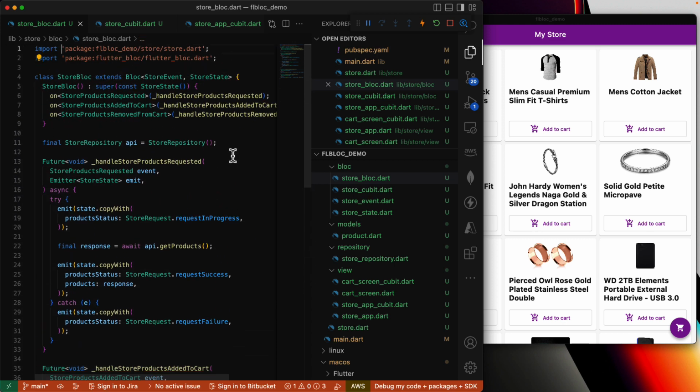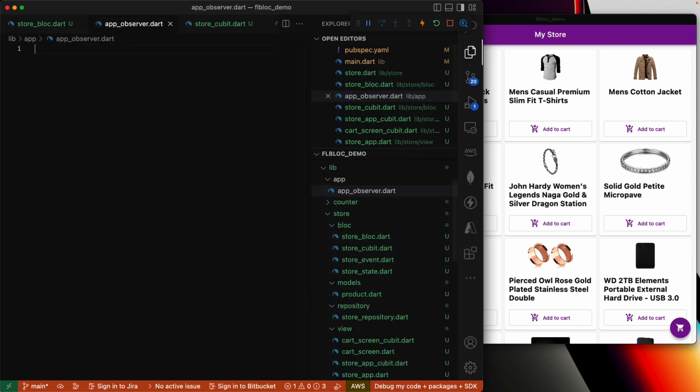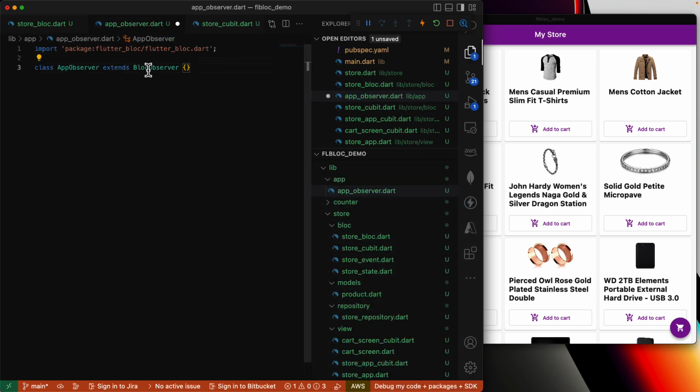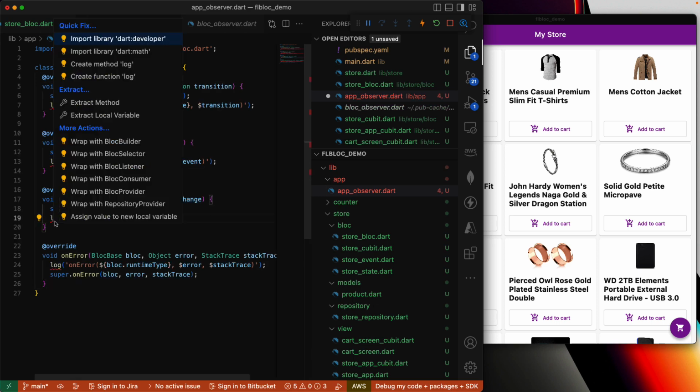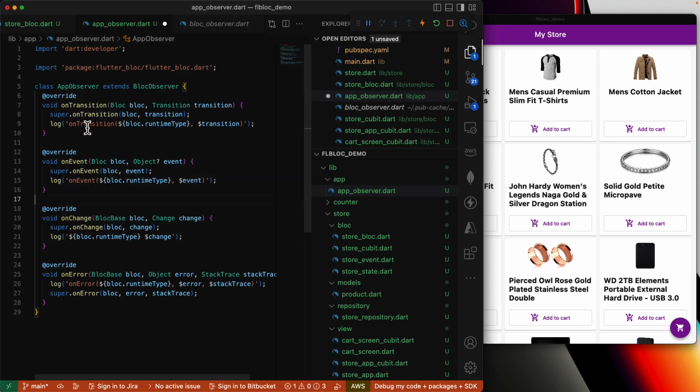And to demonstrate that, I will add a new file under lib, call it AppObserver.dart. In here, we'll extend BlocObserver. And what a BlocObserver does is, as it says here, it provides an interface for observing the behavior of Bloc instances. So all the Bloc objects that we've instantiated, we can observe that behavior from a single place. I'll override some of these methods. The onTransition event will be invoked when we invoke the add method with the event. Meanwhile, this will not be invoked if we're instantiating a Cubit.